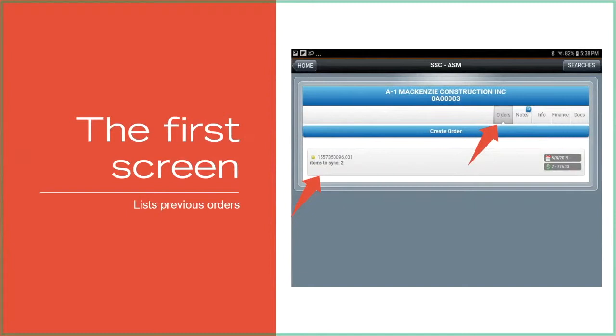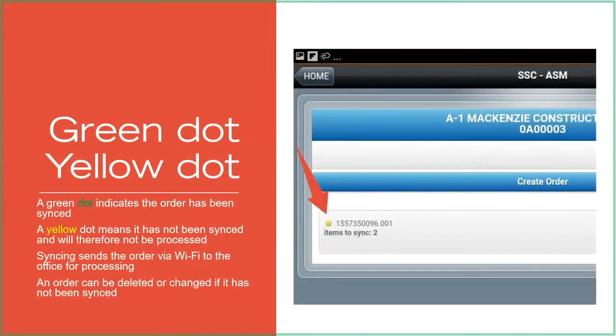The difference is, in front of this order, there's a little yellow button. That yellow button indicates that that order has not been synced. So it has not been sent to the office for processing. If it had been, it would have a green button. So that green dot and yellow dot are what indicates whether or not that order has been sent to the office for processing, which is why it's so important to sync your tablet, which we'll talk about in a little bit, on a daily basis.